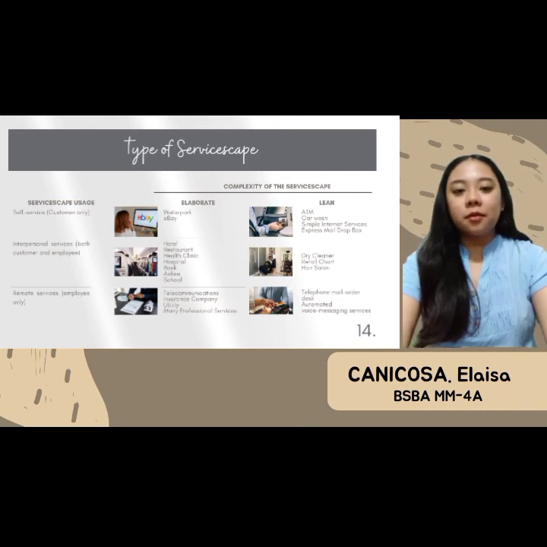Complexity of the Servicescape. First is Lean Servicescape. Designing this type of environment is straightforward and includes fewer interactions, elements, and spaces between employees and customers. Some important examples are fast food outlets, vending machines, and kiosks.